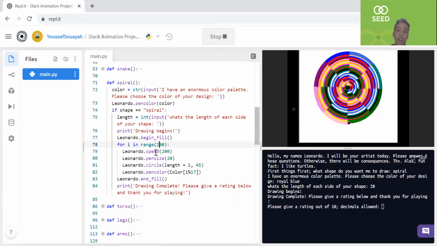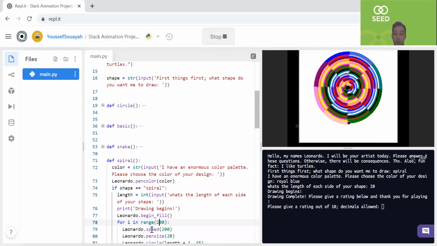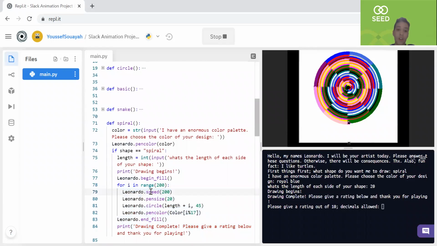So Leonardo.speed basically sets how fast it's going to be moving. Before this, I believe the default speed is probably speed 1. So here it's going 200 times its normal speed, which is how it was able to do all this. If we just remove this, it's going to take much, much longer for it to do the whole loop.